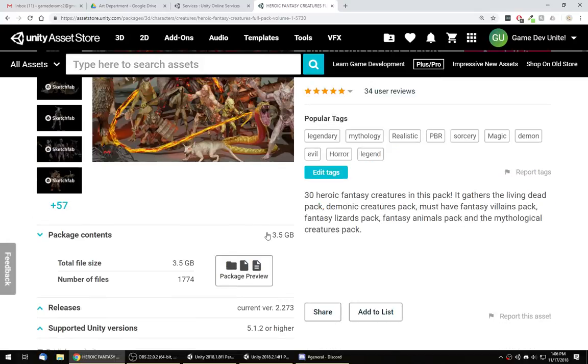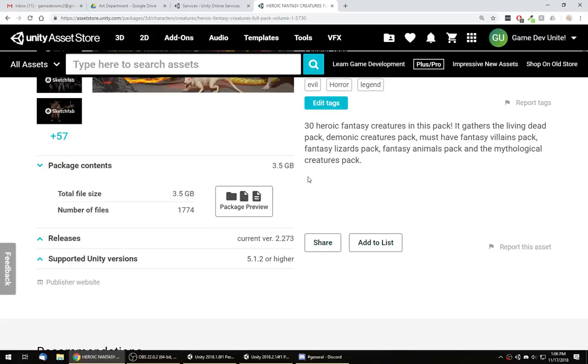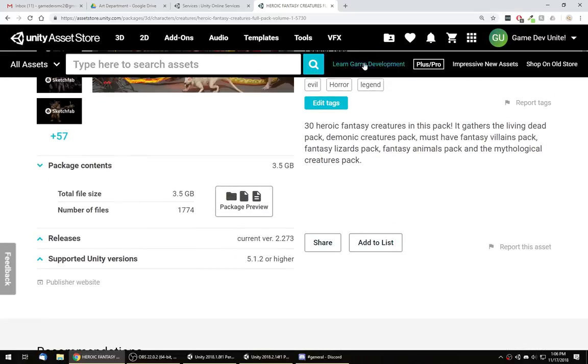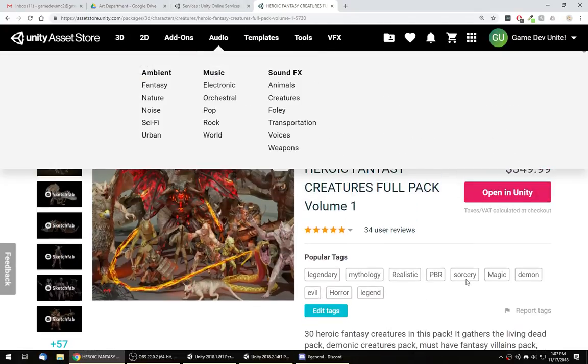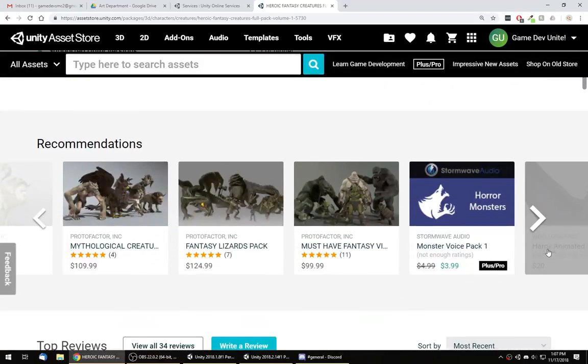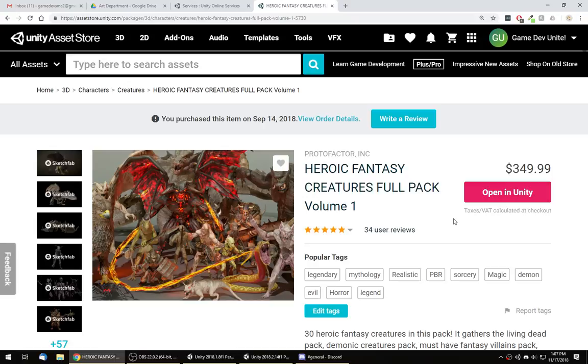So don't be scared away if you see this 3.5 gigabytes. Just put it in a separate project, export the few models that you want to use, and then put that in your project. And it should be less than 1 gigabyte. If not, then we'll talk. There's options. I'll help you out. But other than that, that's pretty much it.